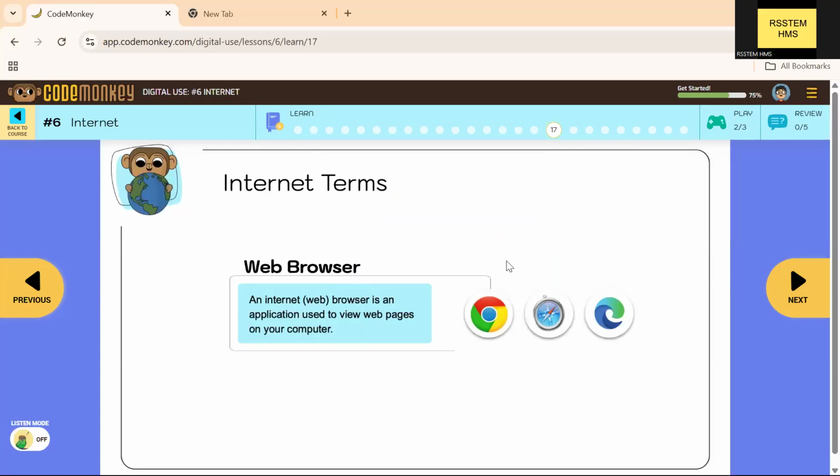Okay, so internet terms: web browser. What do we mean by web browsers? It's a program that we use to visit websites. The one that I'm using right now is Chrome. Some other examples are Safari and Microsoft Edge as well.